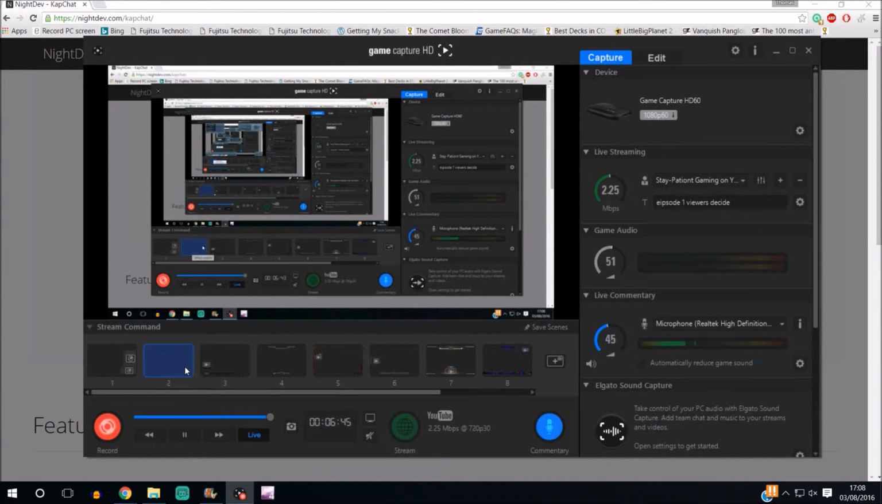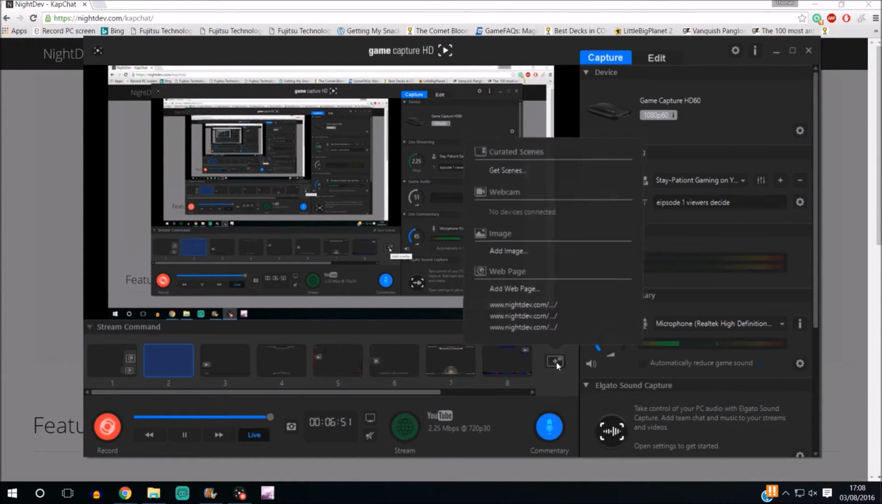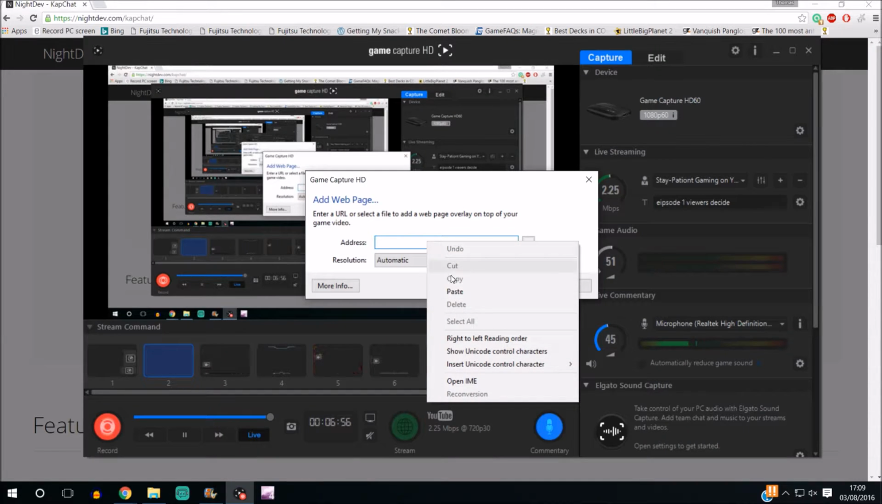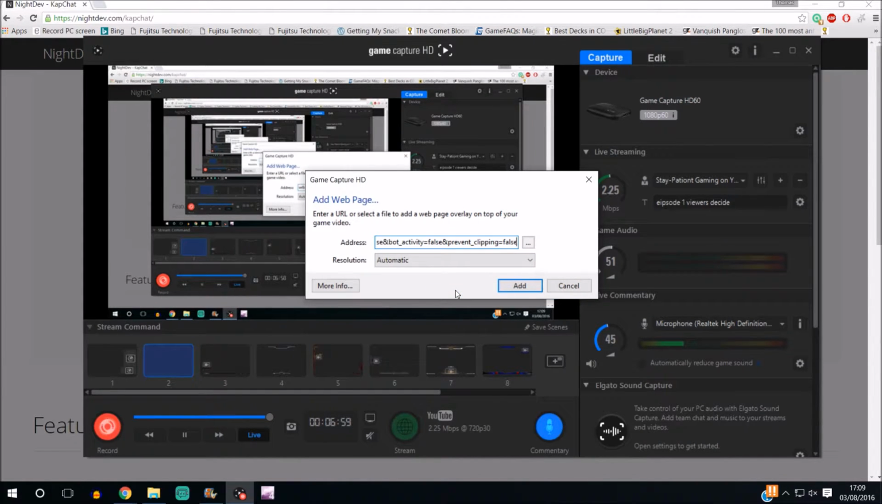So we're going to make this one blank and we're still in the edit mode here. We're going to go to add overlay. Now here you get the option to add a web page, and that's what we're going to do. We're going to paste in the URL that we just copied from CapChat that is going to give us access to our personal chat because we put in our Twitch details.